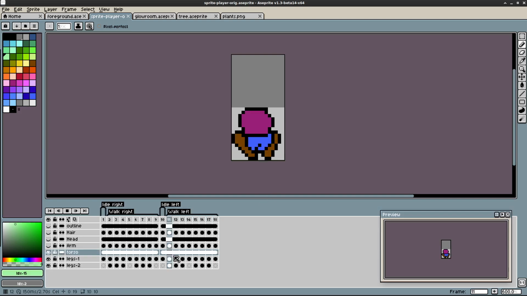I can have the torso. The torso is continuous, like these cells are linked to each other. So if I edit the torso in one of the frames, it automatically updates to each and every frame. So I don't have to make the changes to multiple frames.